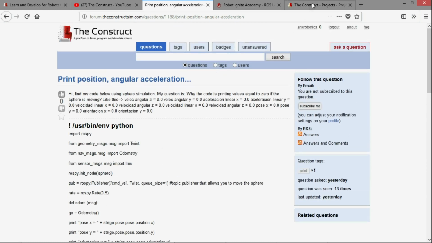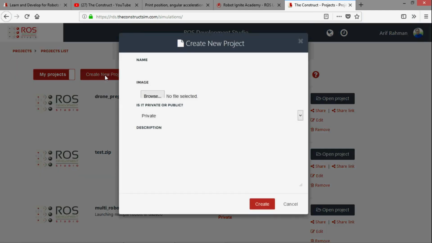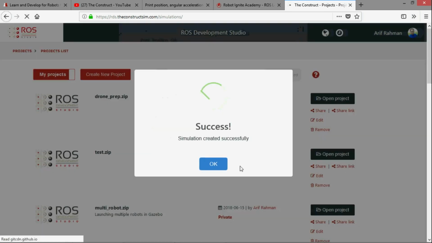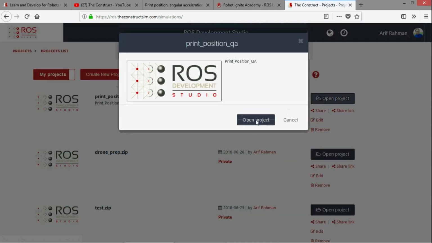We are going to use, as usual, our ROS Development Studio, ROS DS. So I'm going to start with creating a new project. Let's call it print position Q&A, QA. Put some description here. I just copy the same thing as the name. Let's create. Okay, let's open the project.